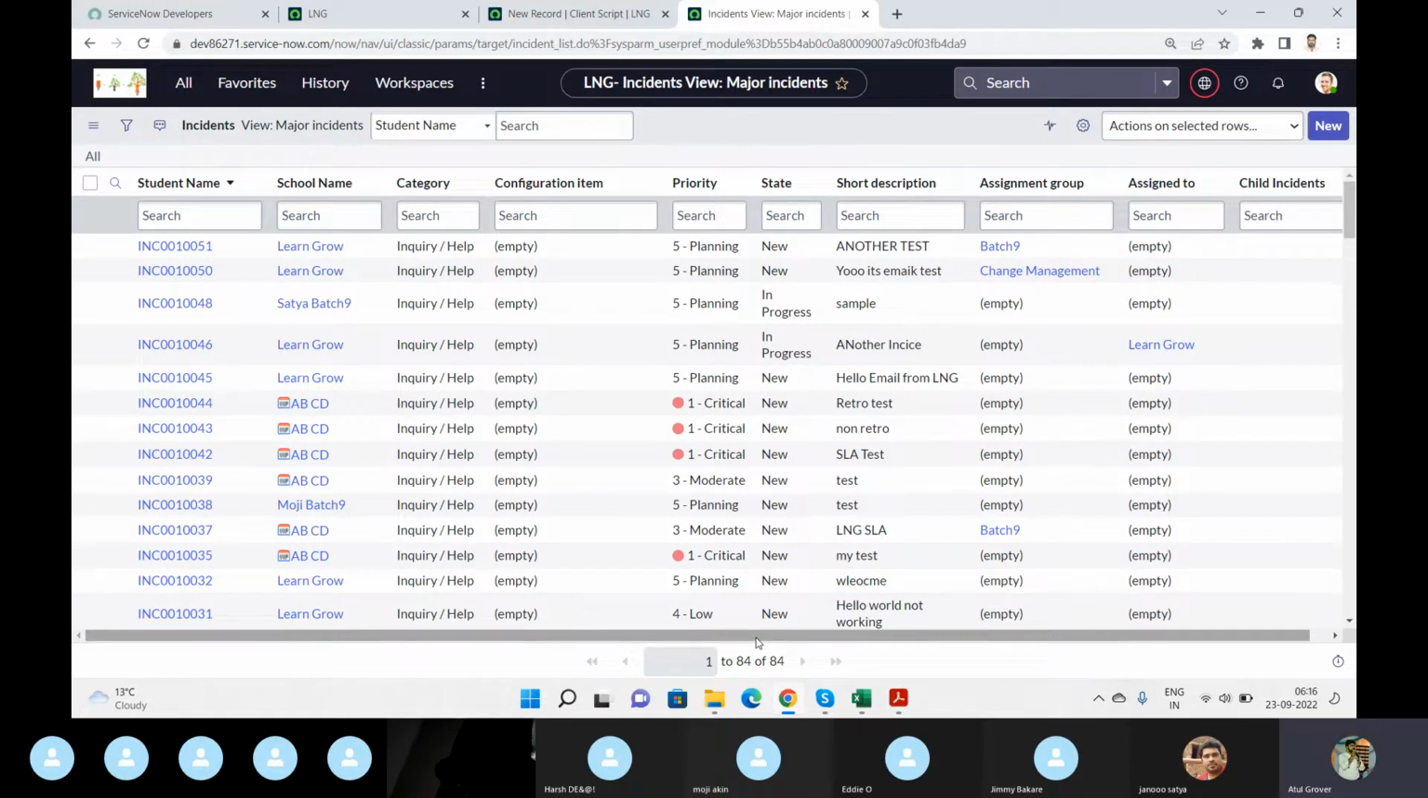Moji, how will you do this? I have a list of 84 incidents in front of you. I want to know how many incidents have completed their life cycle and how many are still in the life cycle.